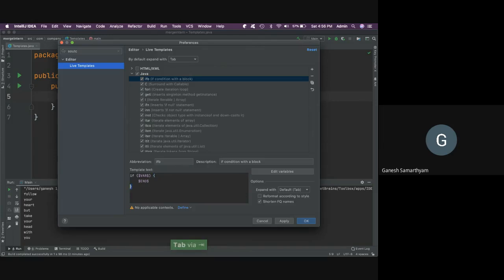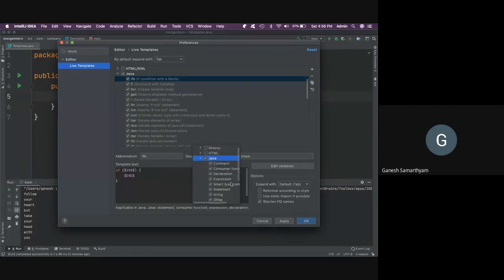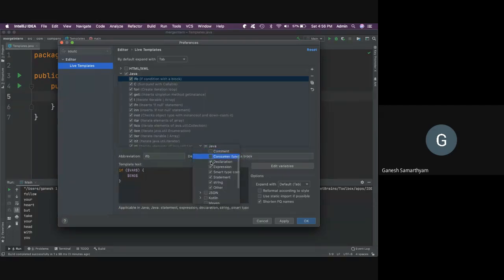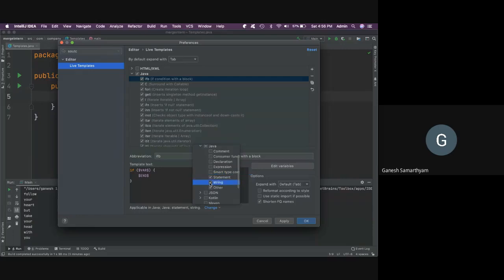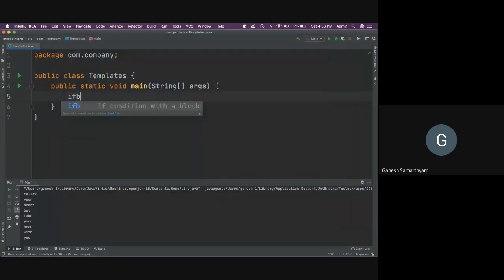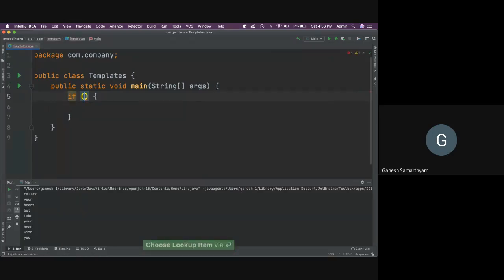My objective is I should have these curly braces also coming in, and my control should come first to this part in the if condition, and then when I press enter, it should come here, right? And I have to define my context where this template is applicable. So I could say, for example, Java is my context, and in that I don't want this for the declaration, expression, etc. I want it for statement, and I can say apply. Now if I say ifb, magically I get this condition check, I mean the curly braced one coming for you.